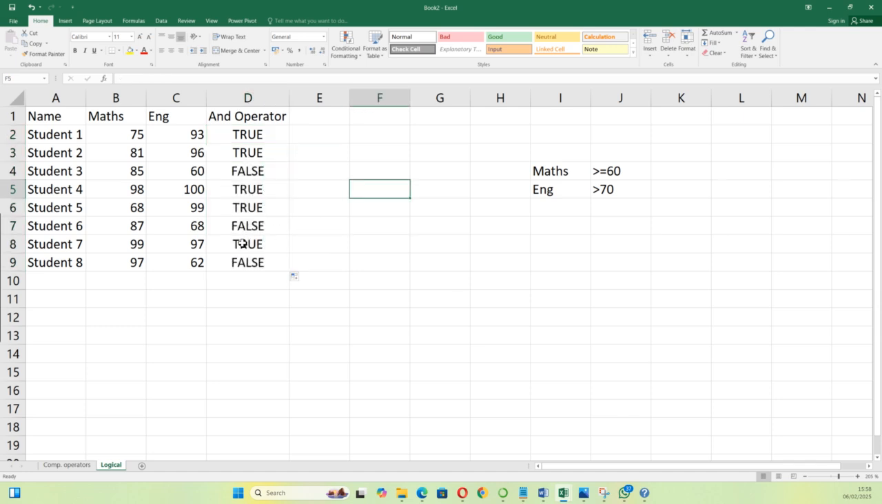So we have 3 people that do not meet the condition. The reason is that this one scored well in maths but didn't do well in English. Same thing with this one. This person did well in maths, did not do well in English. So that is for the AND operator. All conditions must be true.